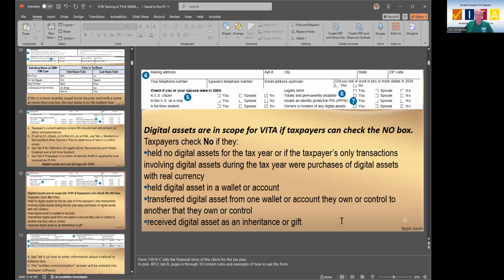Yeah, so here's more detail on digital assets, right? And the taxpayer is not going to understand this. They're going to say, what do you mean by digital assets? And you're going to say, well, crypto. Did you do any transactions with crypto? Oh yeah, I was playing around with that. I heard you could make a lot of money with it. And then we can't do the return, right?